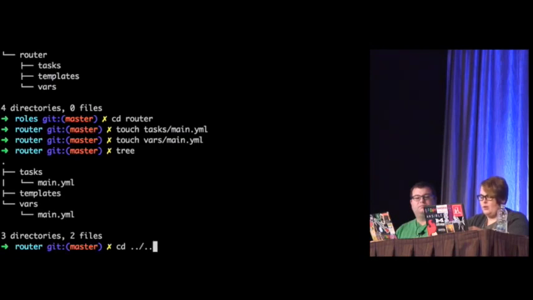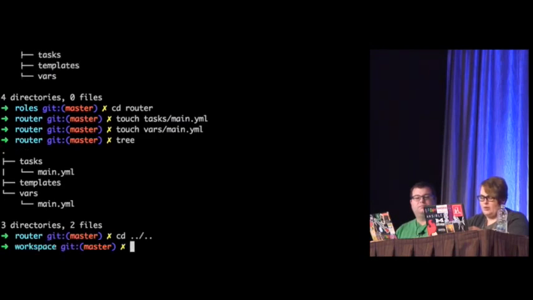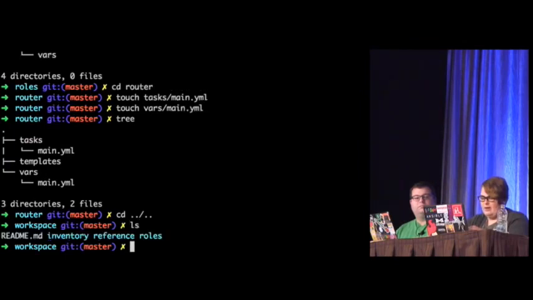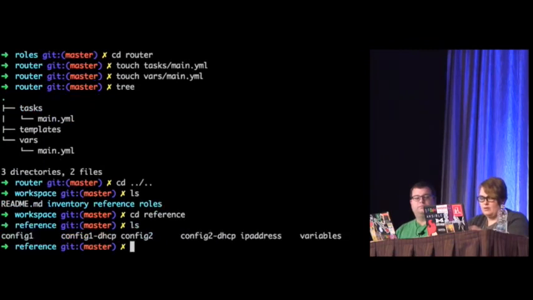Okay, so now we're going to move up a couple of directories to the top of the workspace area. And if you look at the files that are there, we have that reference directory. Change into the reference directory, see what's there. We have a couple of files there called config, different numbers, DHCP, stuff like that. And then there's an IP address file and there's a variables file. Let's take a look at this variables file.